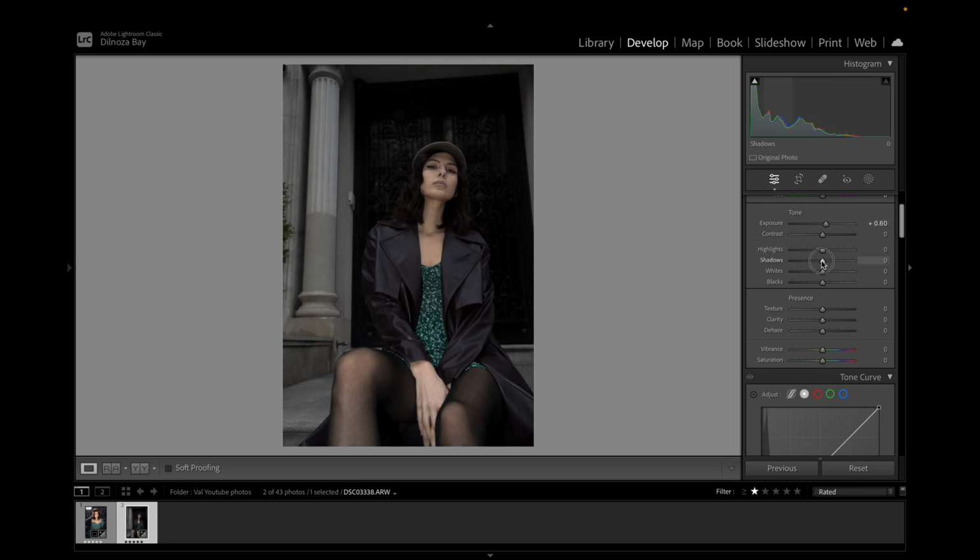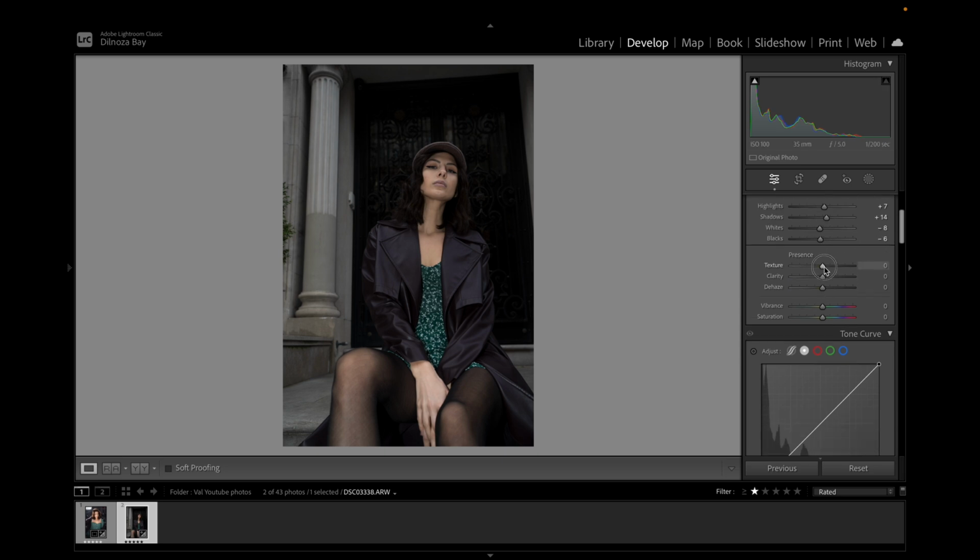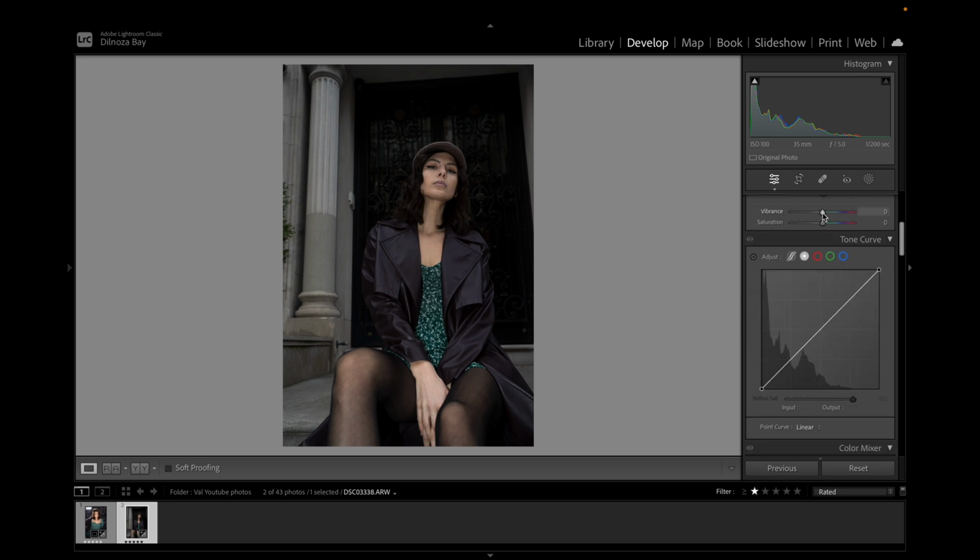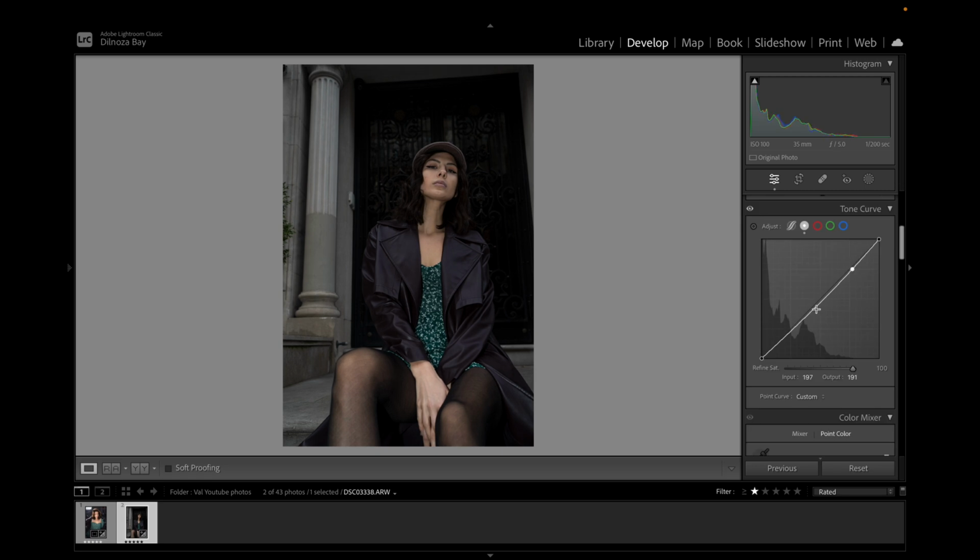Also want to bring up the shadows and the highlights. I need some contrast as well. We don't need too much whites, and I'm gonna pull up all of these sliders a little bit, and I'm gonna bring up the vibrance tool. I am going to insert 3 dots on this graph right here for the tone curve.